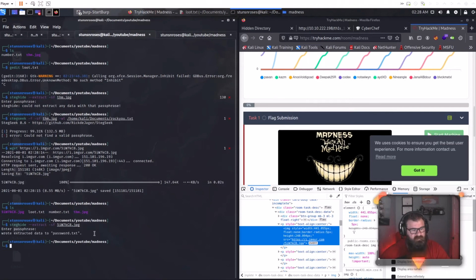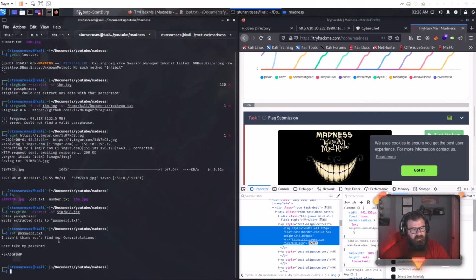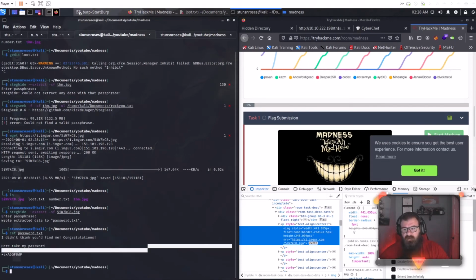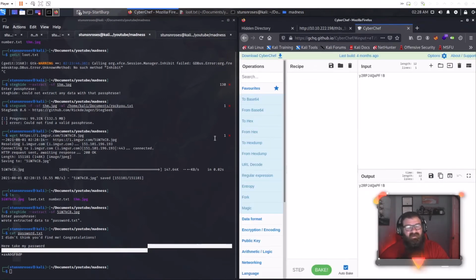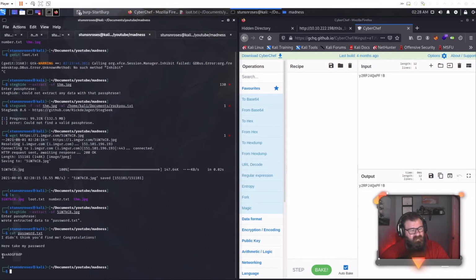It's password protected, and we got password text from it. So this took me a really long time to figure out. I was lost for a while. But now here we have a password. So we have username, we have password. Actually, no, we just have this. We don't have a username, but we do have a password.